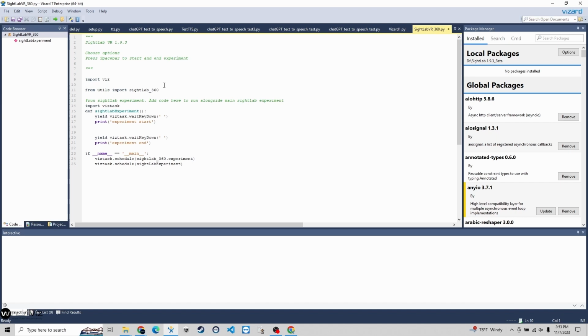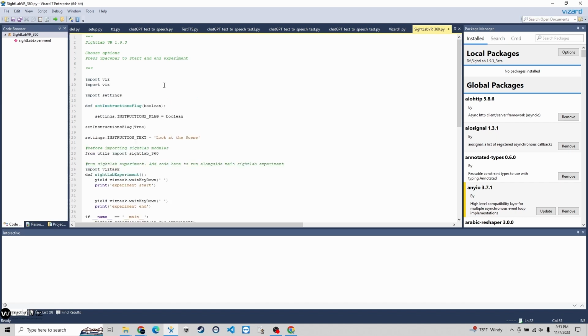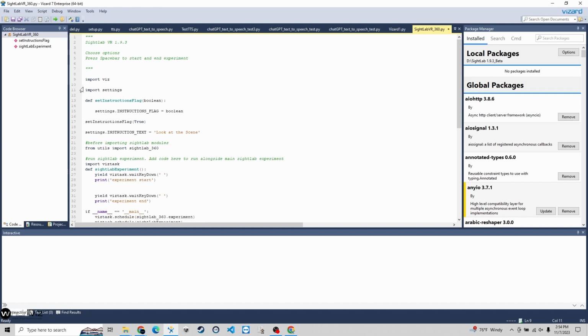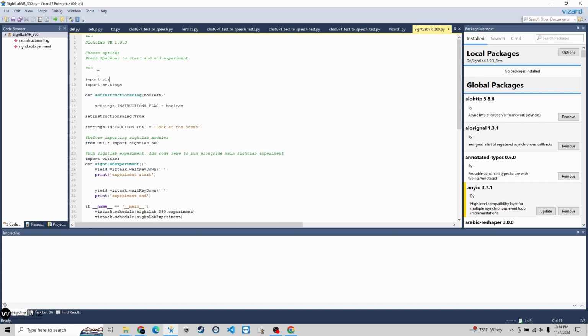So we are going to do that right here. Just click enter to make a new line, and then Control V to paste. And then we can already see we have import viz 2 times, so we can delete one of them. Then we just have import viz, import settings. Right here it sets the instruction flag to Boolean, so this will allow us to set the value to true or false. So if we want to use the instruction flag, we will have to turn it on or change it to true. And then we can customize our instruction text. In this case, it's look at the scene, and we can just use it as an example right now.